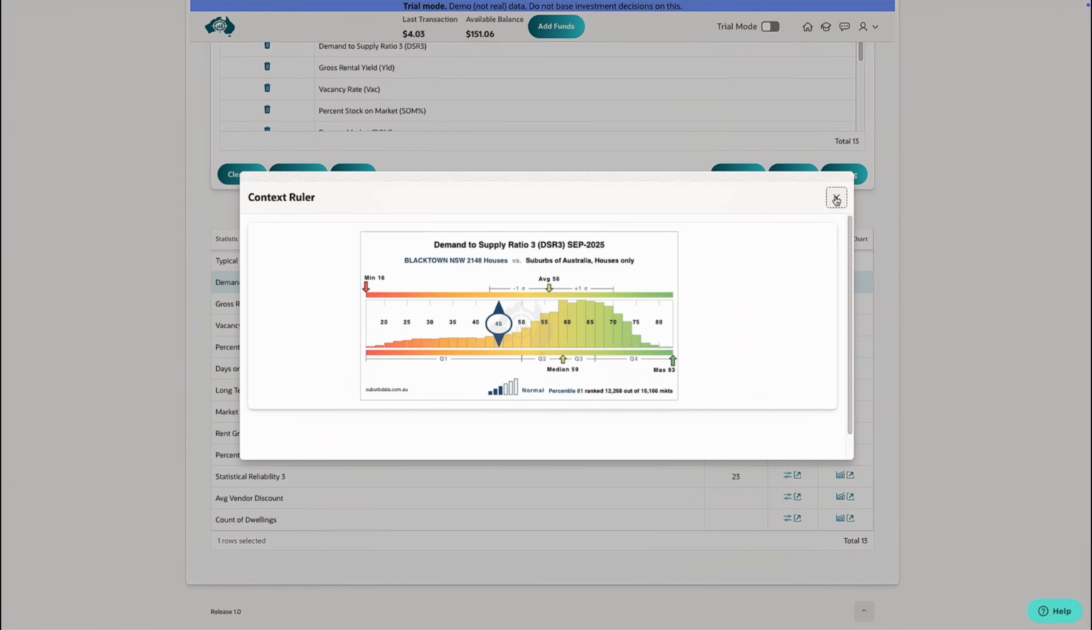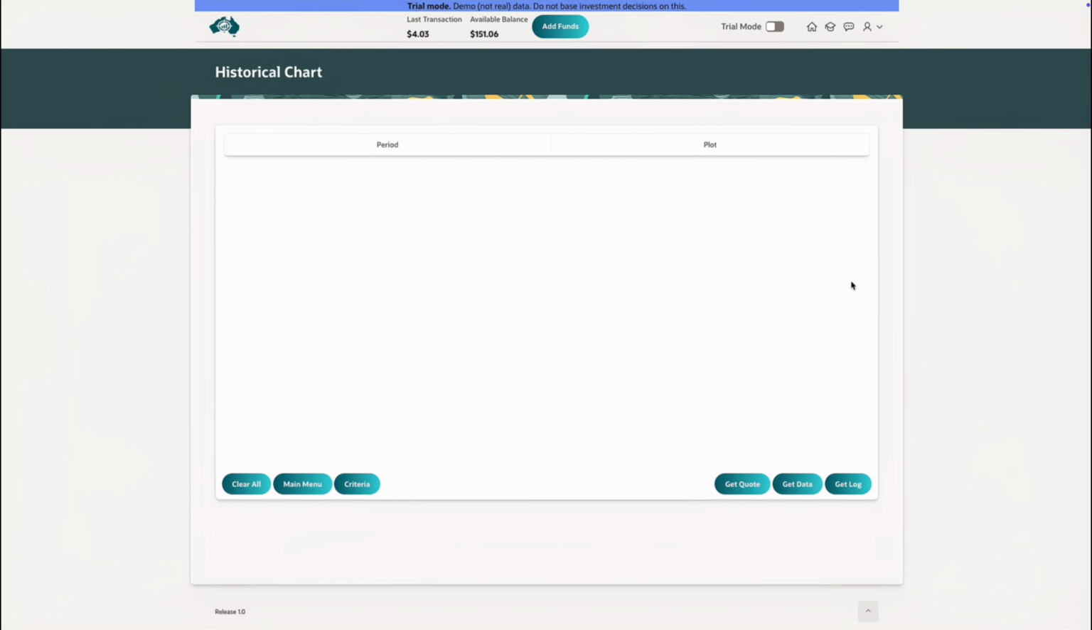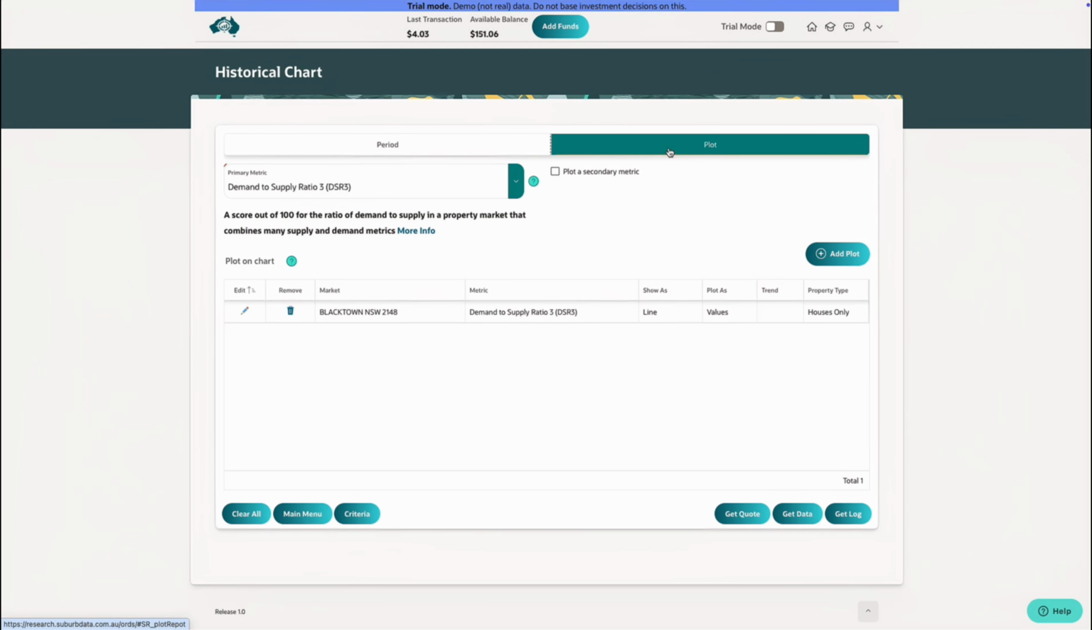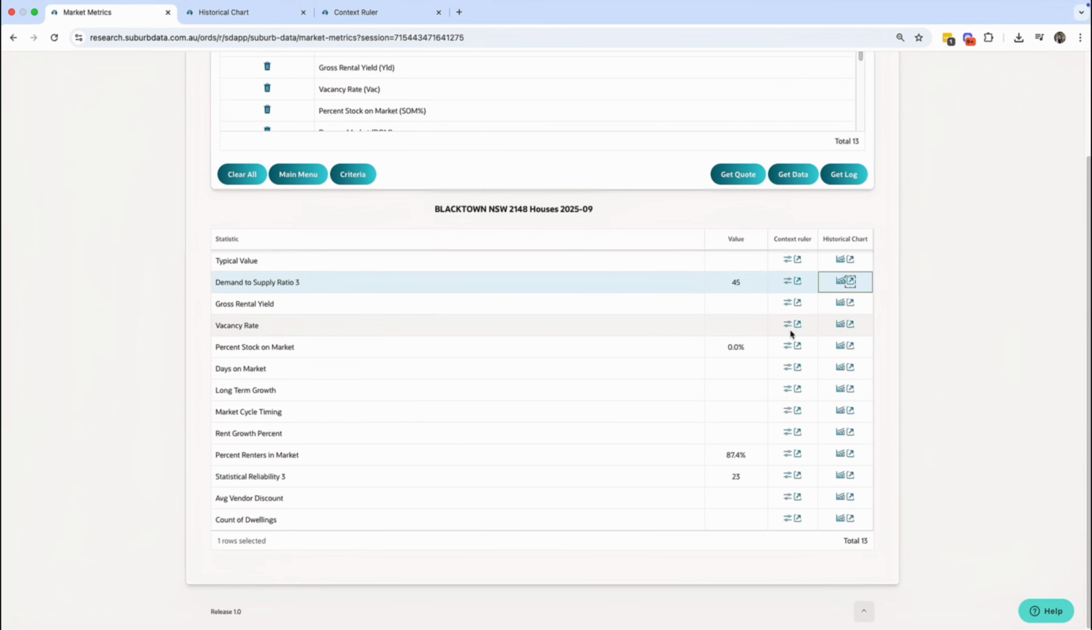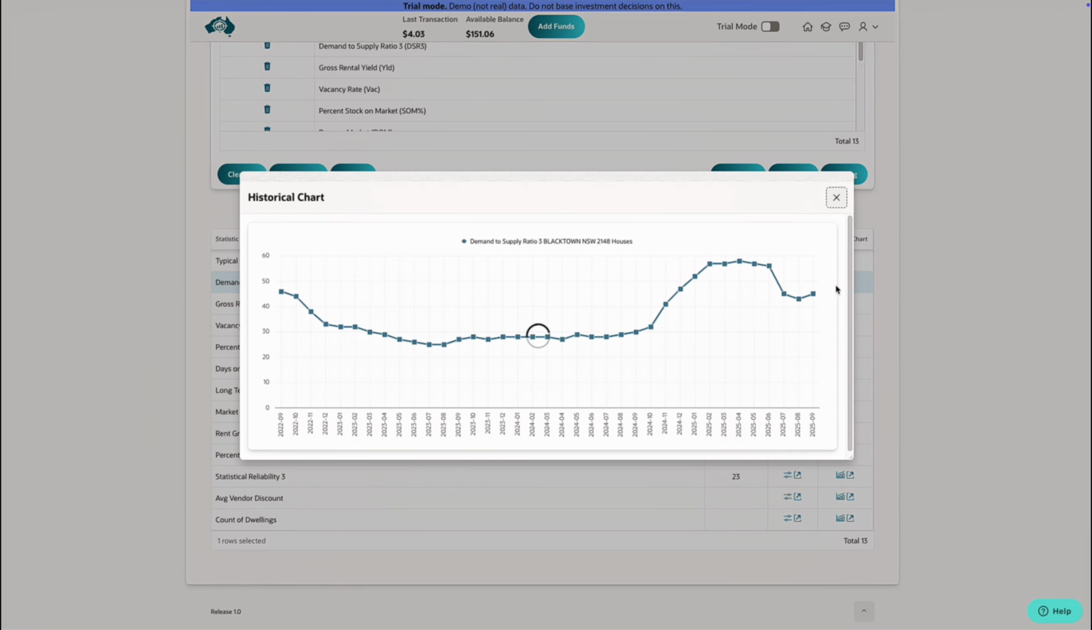It's the same for historical charts. The icon on the right opens a new browser tab. The criteria are defaulted to the market and metric from the market metrics page. You can adjust the criteria and get a quote, or you can see the historical chart report by clicking the Get Data button. But if that is too slow for you, you can click the icon on the left to view the historical chart in a pop-up over the top of the current page.